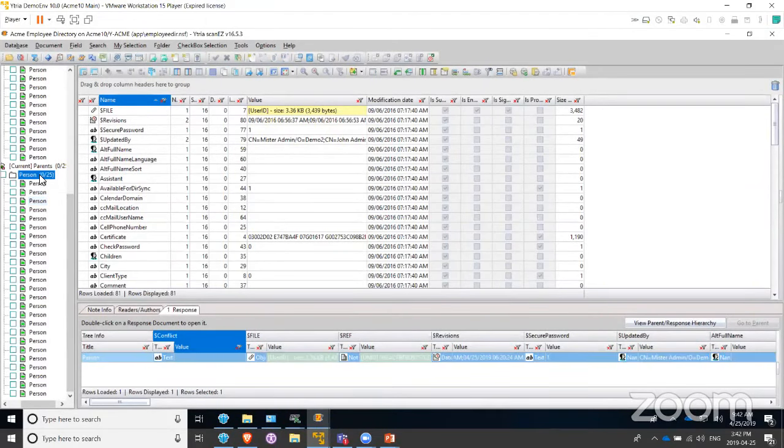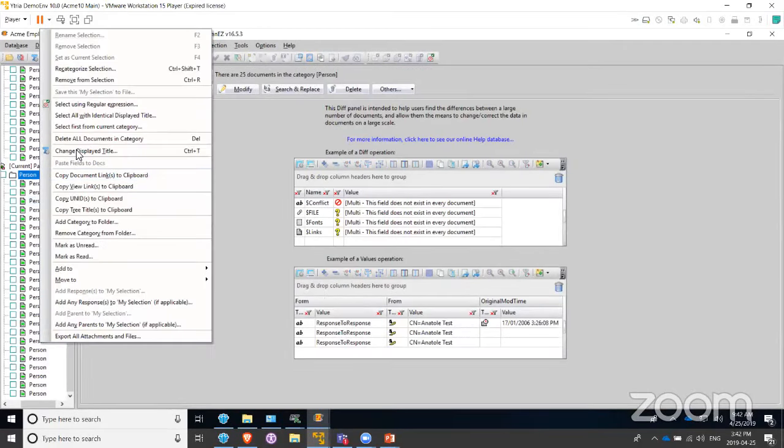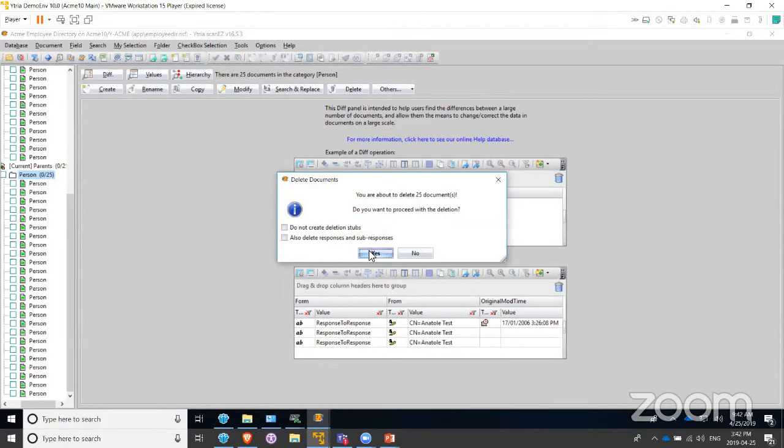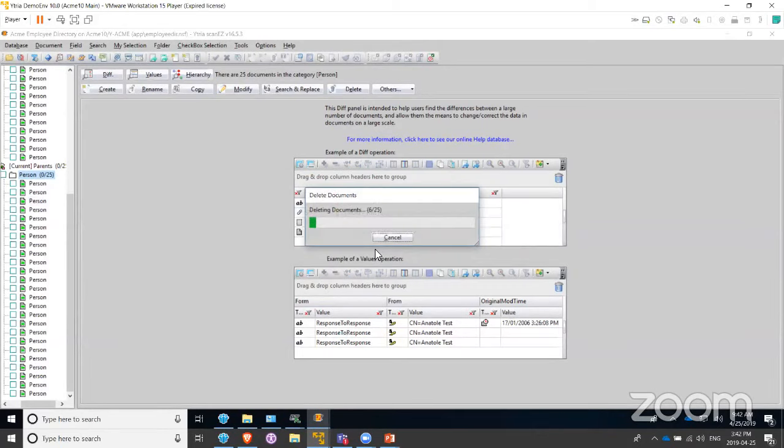So the first thing to do is actually pretty simple. I'm going to go ahead and delete these documents, using the delete documents in this category. I could actually delete them without creating deletion stubs if I wanted to, but that's not what I want now. So I'm just going to remove them like that.